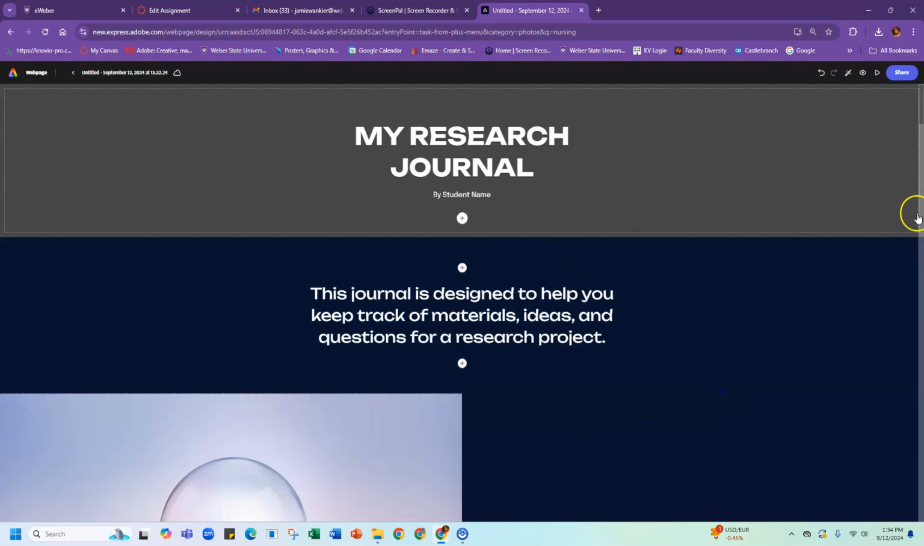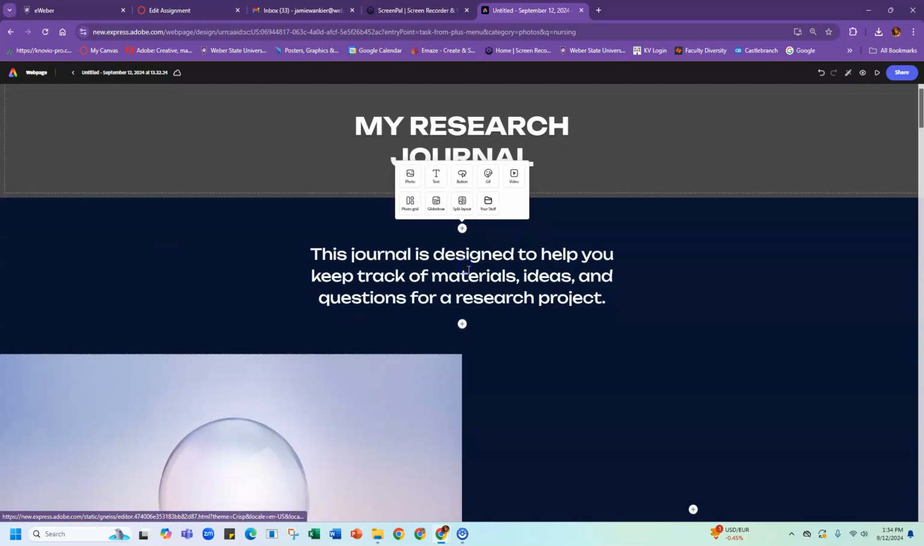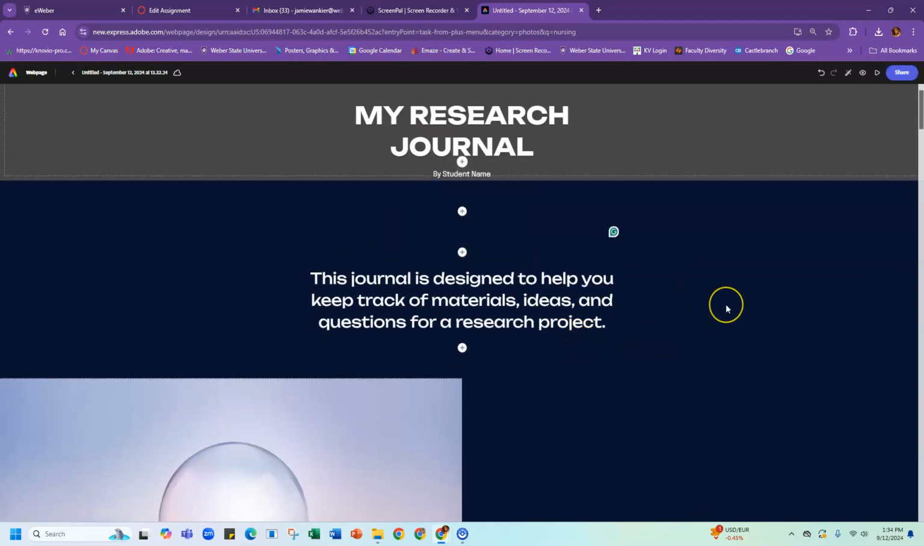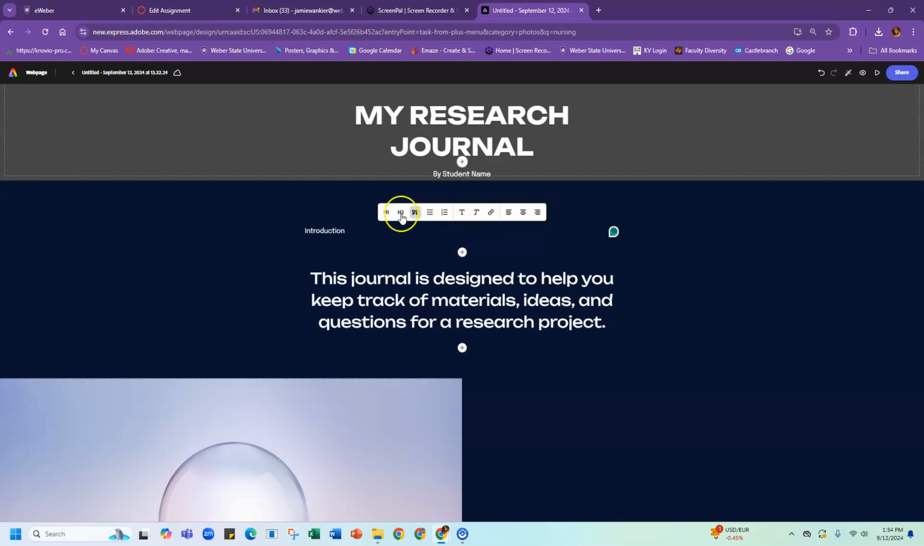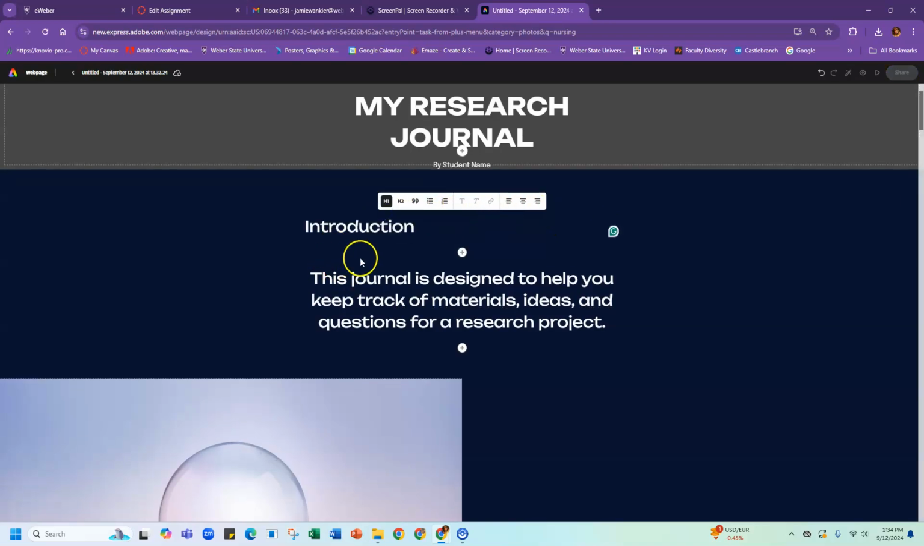Now, in each section of your web page, you're going to have different content. And you can change how all of this looks, but every time you want to add something, you click on the plus button. So I'm adding the plus button. Now I want to add some text. So this is my introduction. And wow, well, it's really small. I don't like how that looks. So I hover over it and I left click again, and then it gives me options to change it. So I want to make it big. So that's what I'm going to do.